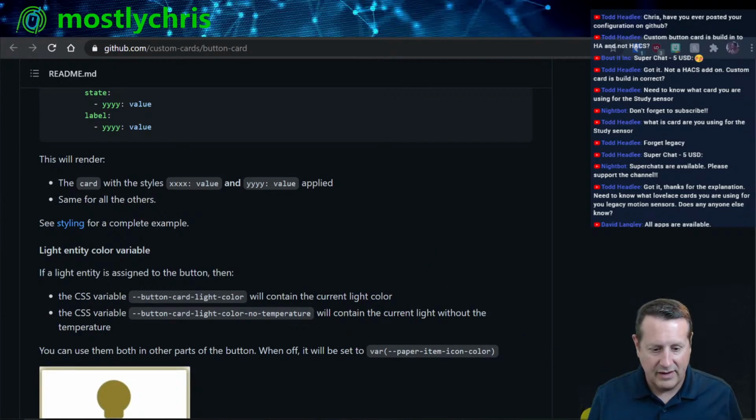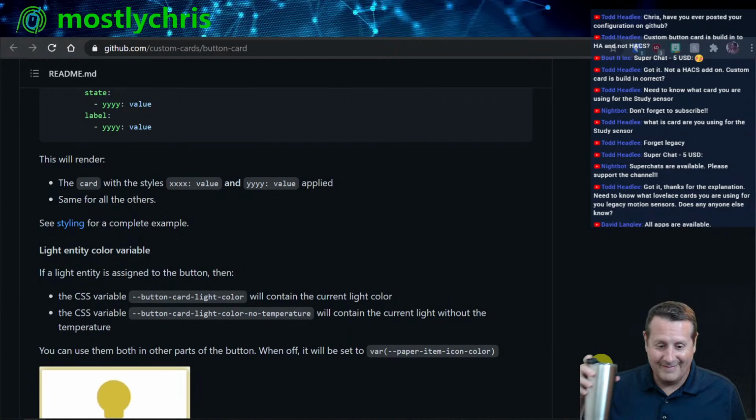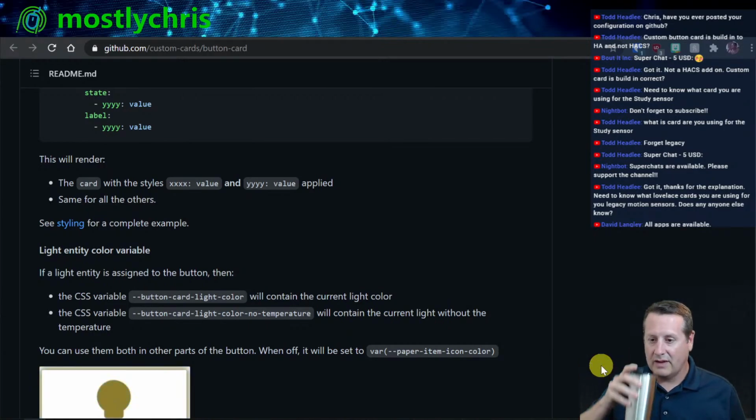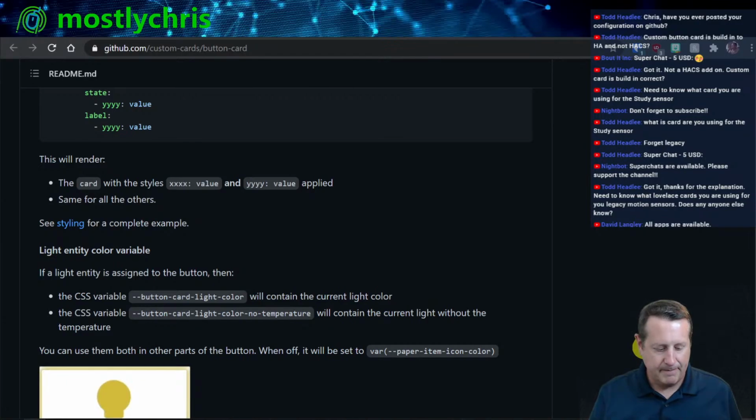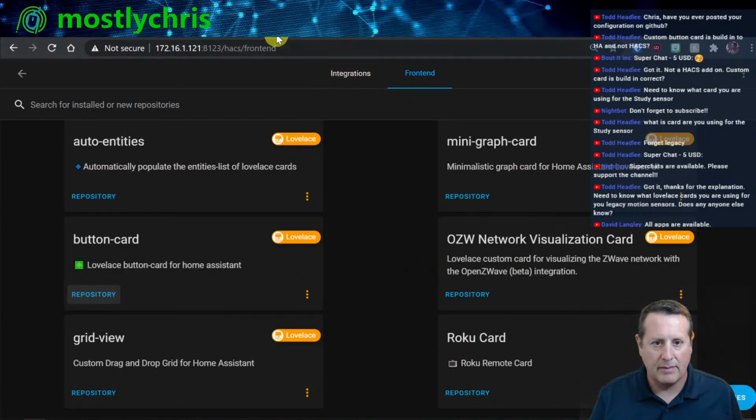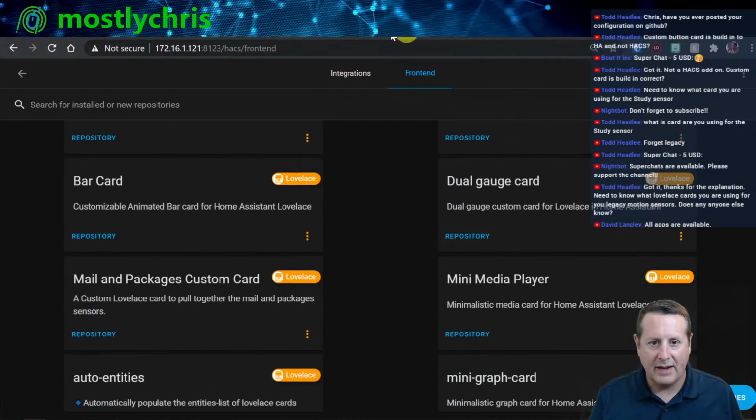Have I ever posted my configuration on GitHub? Yeah, 5 years ago. I can, but here's the thing with the configuration now. Most of my configuration, the main components of what I do, like the dashboard. The dashboard, now I can do this now.